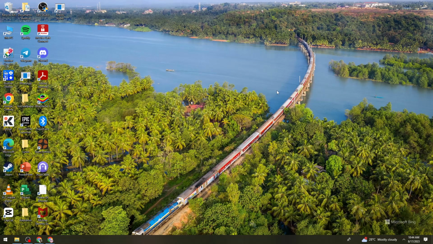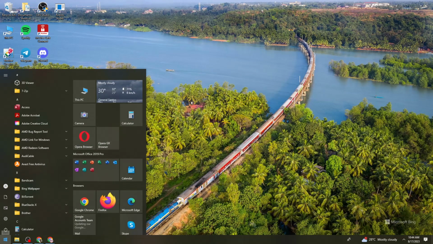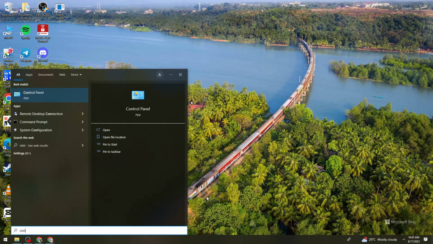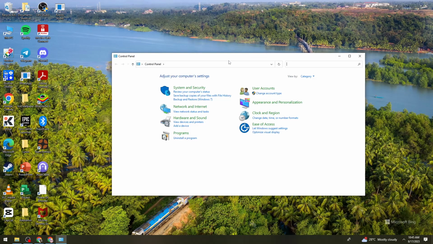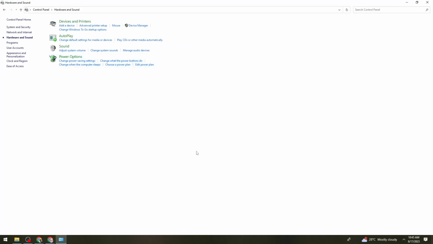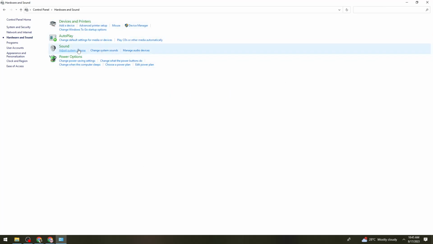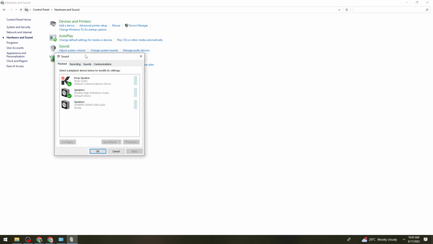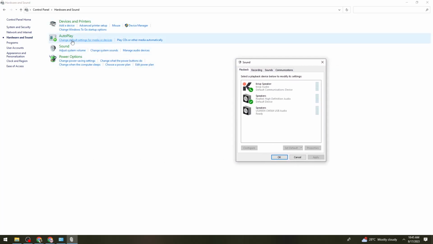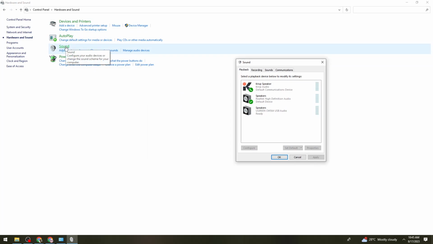And now what you need to do next is to click on the Start button again and search for Control Panel. Right here, go to Hardware and Sound. Okay, so now go to here on Add a Device. So no, I'm sorry about that. So let's just go ahead and click on Sound. Okay, so I'm sorry about that one. You need to click on the Sound button right here. Okay, you need to make sure that you click the Sound.